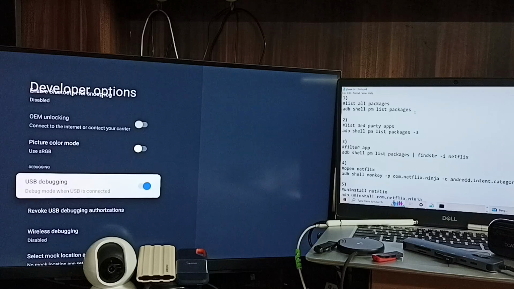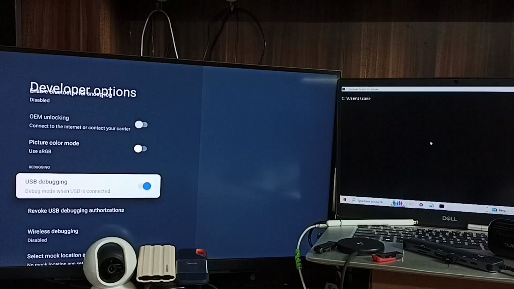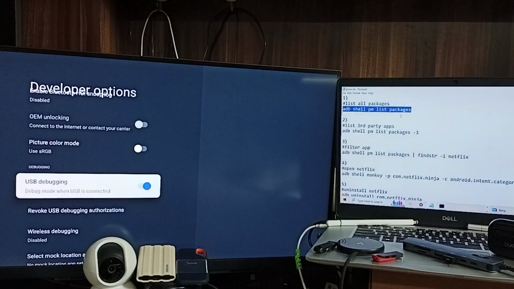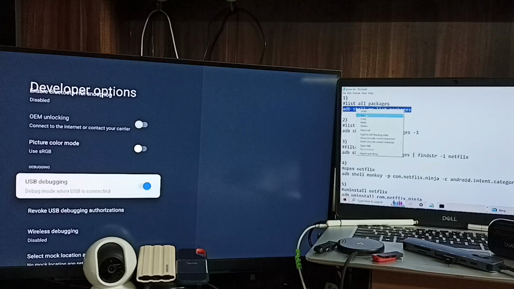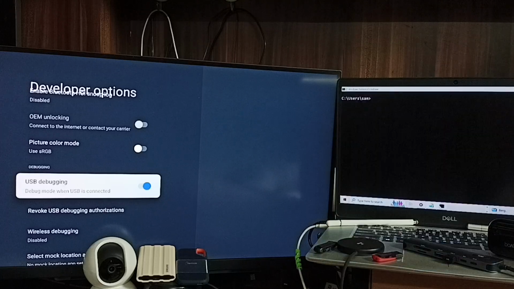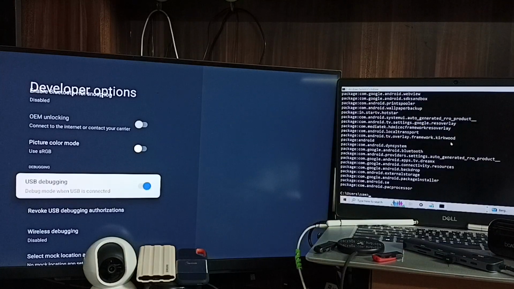Okay. Let me check this one by one. Let me copy the first one. Using this command, we can list all apps installed in this device. Let me try this. Let me copy, paste here, enter. See, these are the list of apps installed in this device.